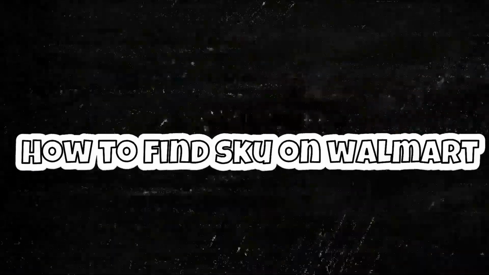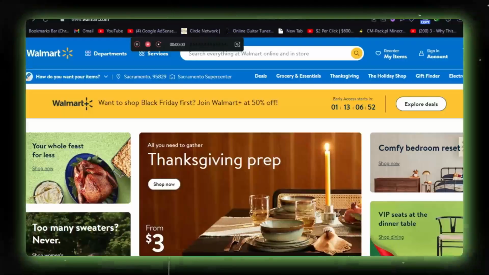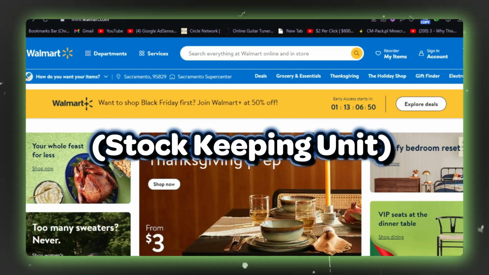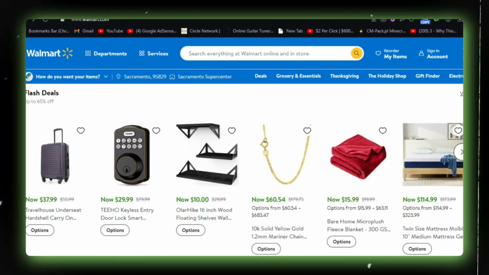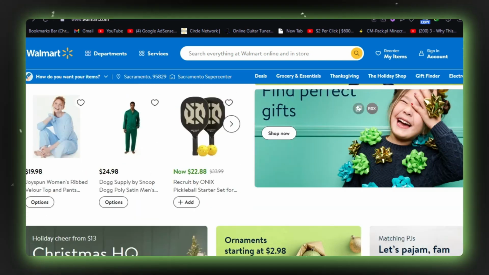How to find SKU on Walmart. A Walmart SKU is a unique identifier assigned to products, aiding in inventory management and tracking. Here's how you can find a Walmart SKU.